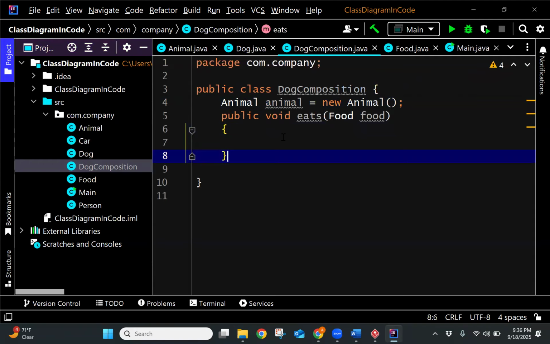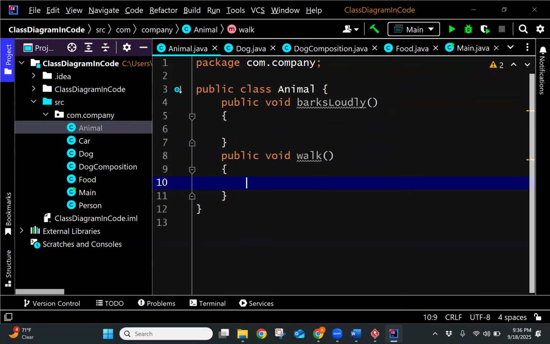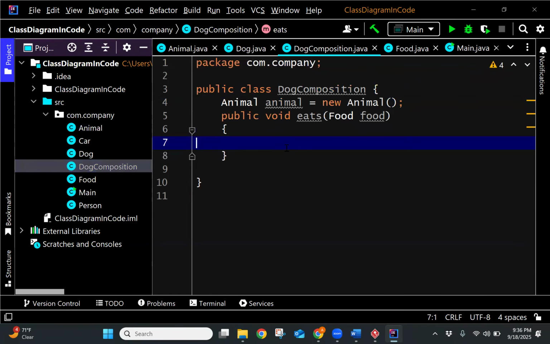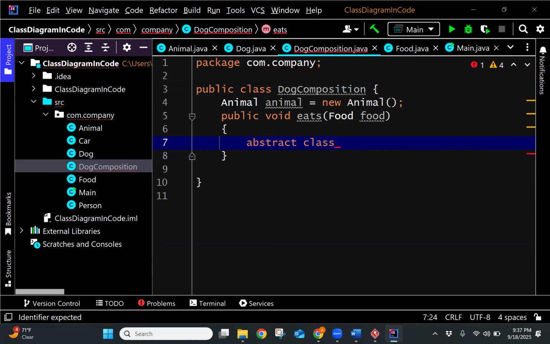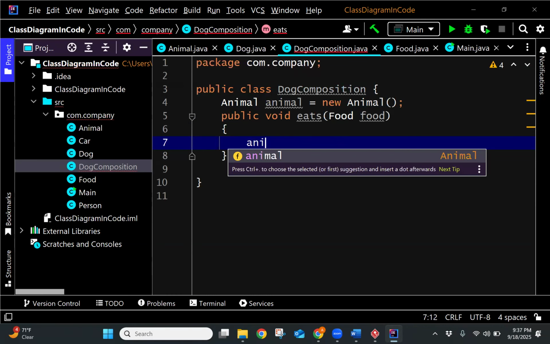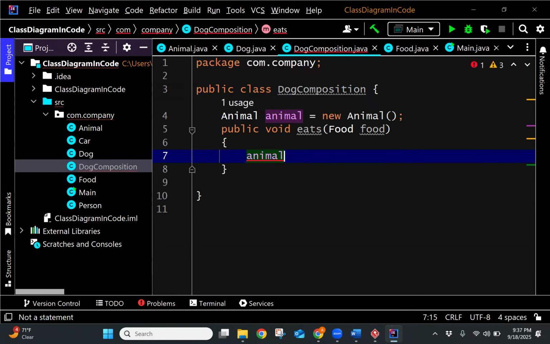So for example, over here by eats, actually, does the animal eat? Actually, let's make this eats. So over here in composition, we could use just that part of animal in this method. So we could have animal eats over here. So we're going to do just what we want to use from animal and what we don't want to use.